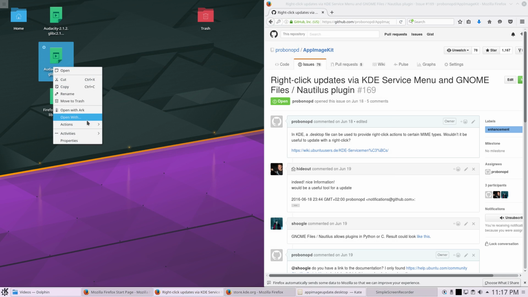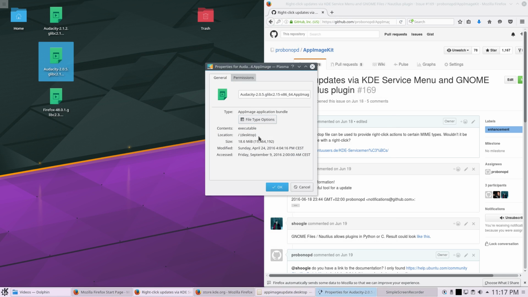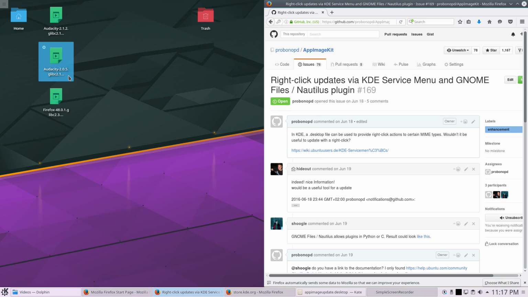Audacity, the AppImage, is, let's see, 18.6 megabytes in size. Yeah, almost 20 megabytes. But still, this was very fast to update. Why is this? Well, because we did a binary delta update, which downloaded just the bytes that actually have changed between 2.0.5 and 2.1.2. So really cool.